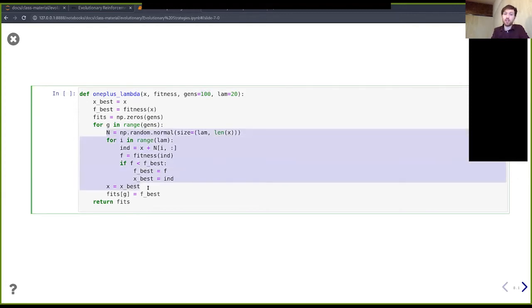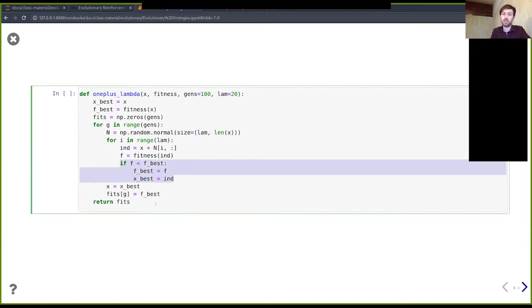So 100 iterations of this step of creating new individuals and sampling the fitness at those new individual points. So here we have the random noise. I'm creating it for all individuals at once because that's faster to do in NumPy. And then going through each individual and calculating the fitness of that individual by calling the objective function. Here's the selection step to replace the individual if the fitness of this new individual is better than the fitness of the other one. And again, a reminder that here we are minimizing, so we want smaller fitnesses.